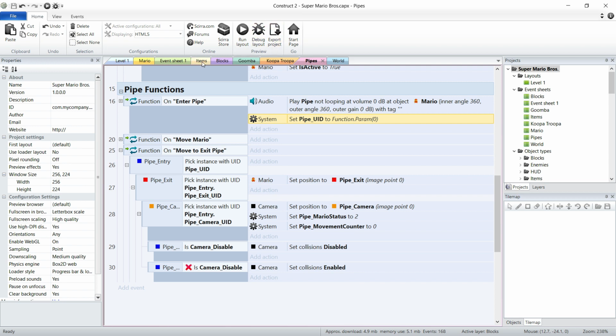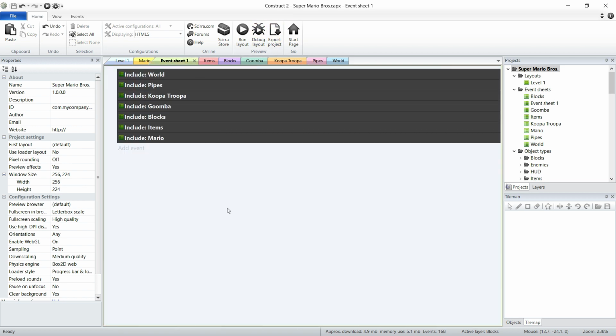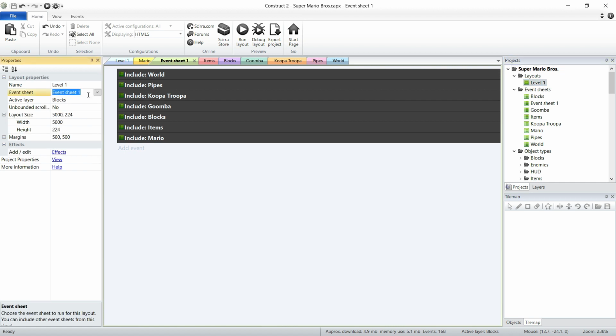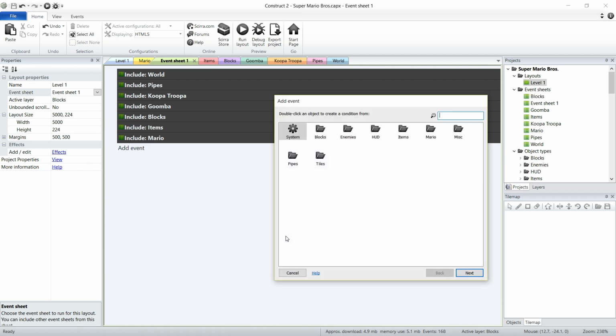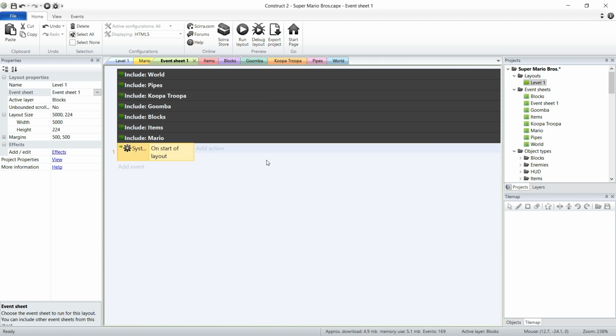Event sheet 1, I'm going to say, is very specific to level 1, because if I click on level 1, event sheet 1 is the main event sheet. So when you get to level 2, make sure you make a new event sheet, event sheet 2, because you want to play different music each time. Now the event is quite simple. On the start of the layout, we're going to play the ground theme.